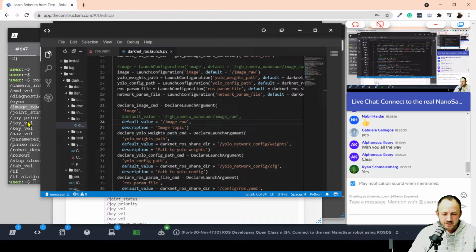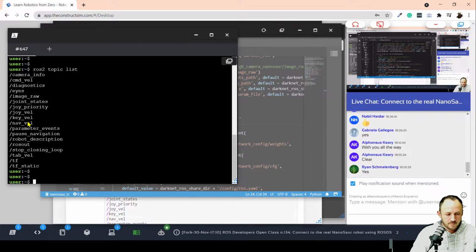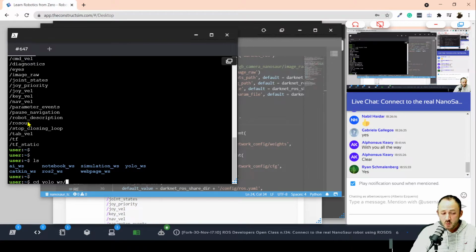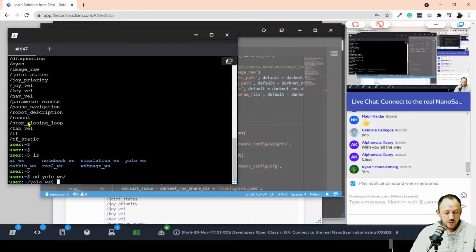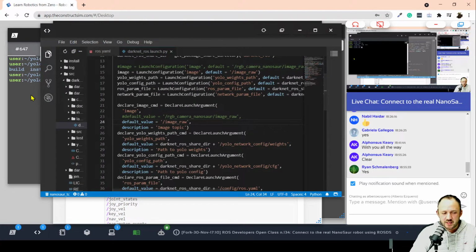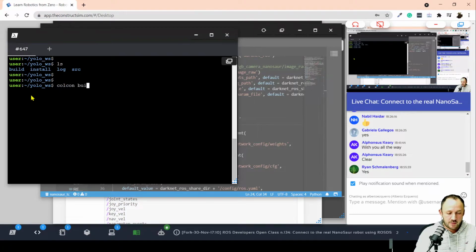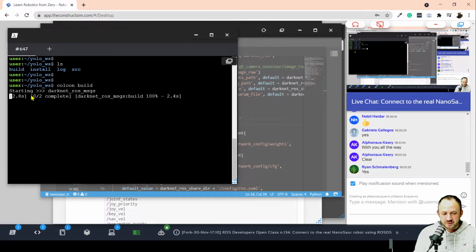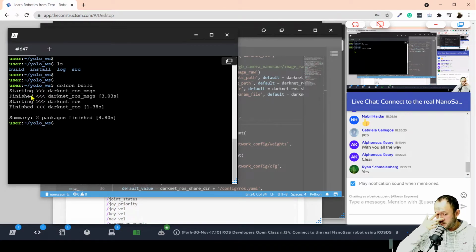Then let's go back here to the shell. And then what should I do now? Well, there is one thing that I need to do, which is to compile my workspace again, okay? Since I have done some modifications here, I'm going to recompile everything with colcon build. So I'm going to recompile my object detection node so that it gets the new variables.